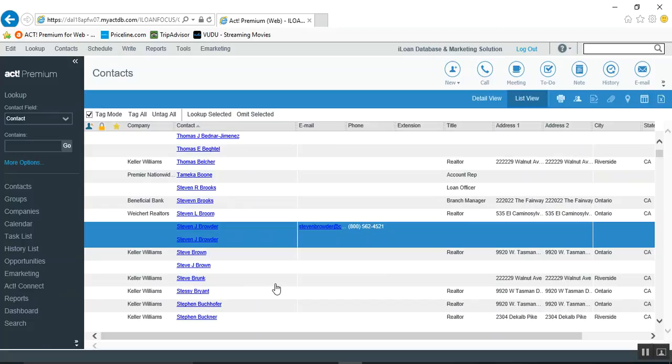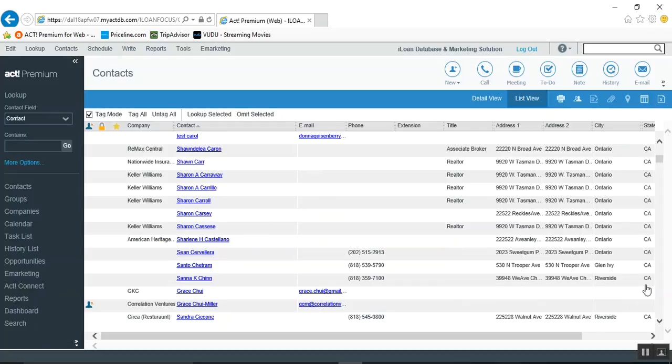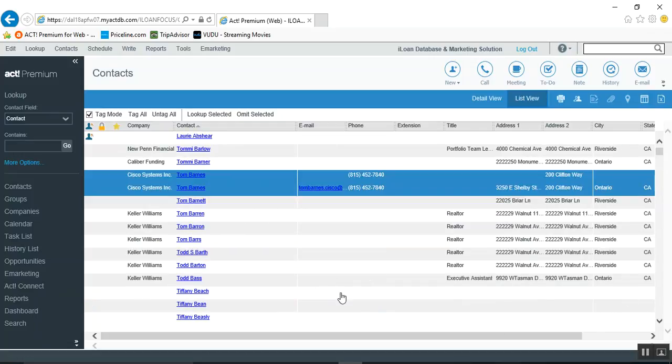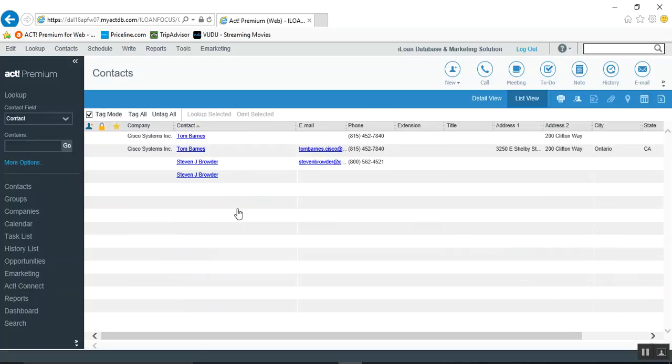Now, when you do this, be aware that if you click on the actual contact name, it's going to bring you to that record. So you want to click anywhere but actually on the contact name. So you can click to the left of it or the right of it, but you don't want to click on the contact name. So then you can continue to go through your database and find any other records that appear to you to look like they might be duplicates. Once you have that done, then you would click on this button which says Lookup Selected. That's telling ACT that the records that I selected in tag mode, I actually want to bring up. So now I have these 4 records.